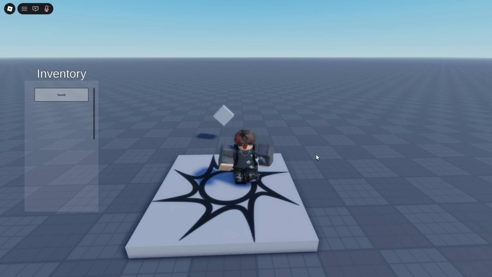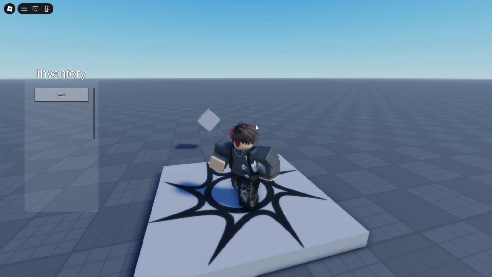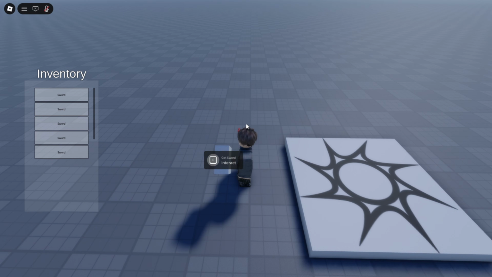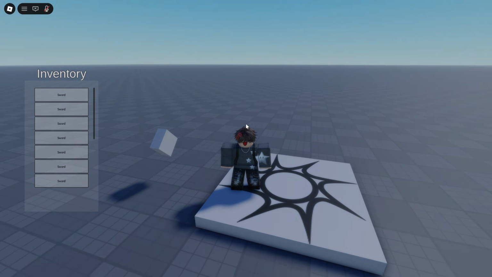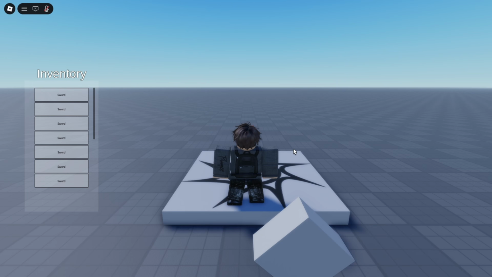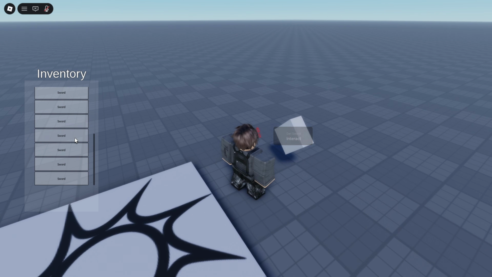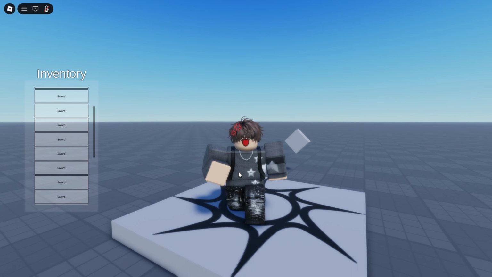I'm going to show you how to make this basic inventory saving system. So I have a sword now. I can get a couple more swords. And if I leave the game and come back, as you can see, I still have the swords. I can keep getting swords. So I'll show you how to make this.